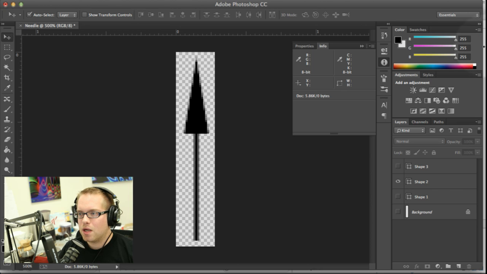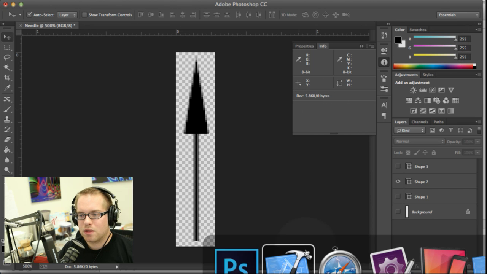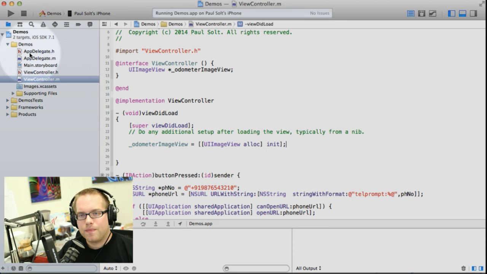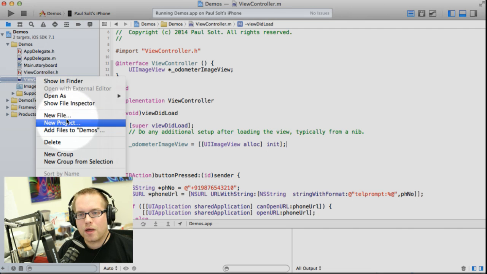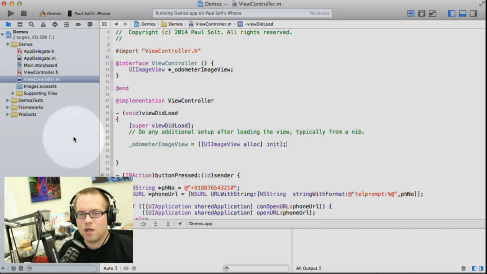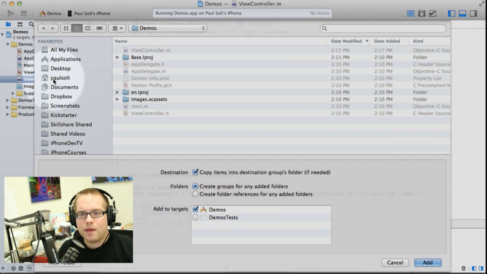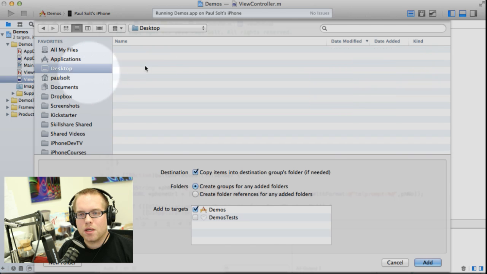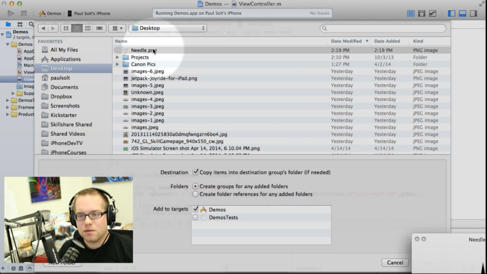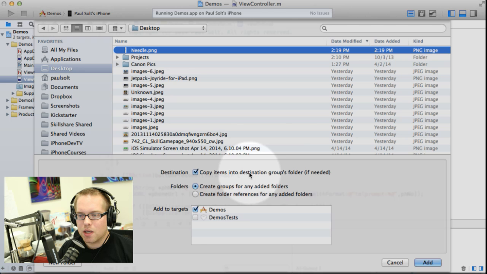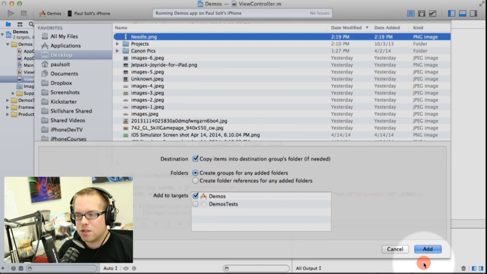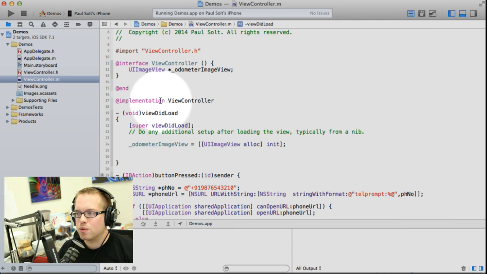And then from the Xcode window, if I can switch back to it, what we're going to do is just import a new file. So we're going to add a file to the demo project. And in here, we're going to go to my desktop and select Needle. And we want to make sure that we copy it into the group. That way, if we share this project with anyone, they will be able to access it.